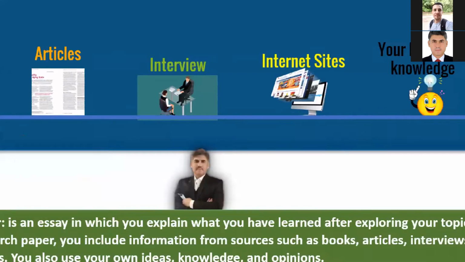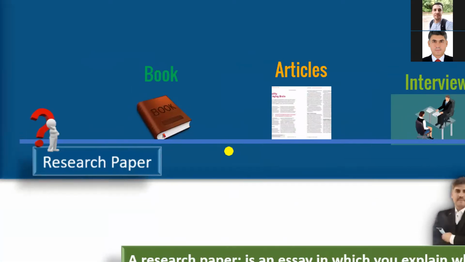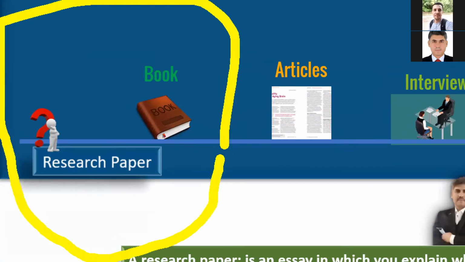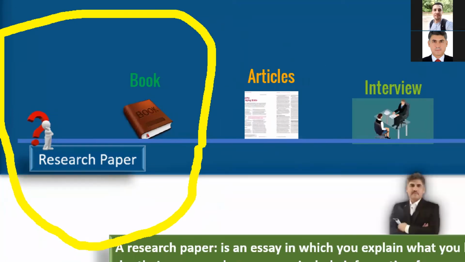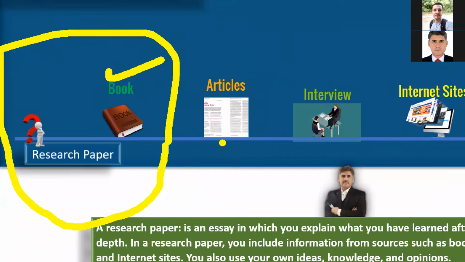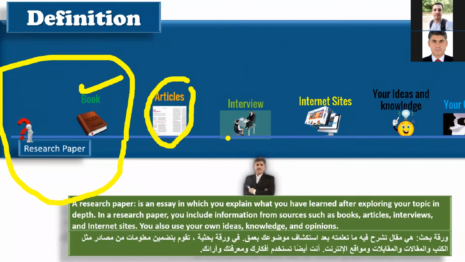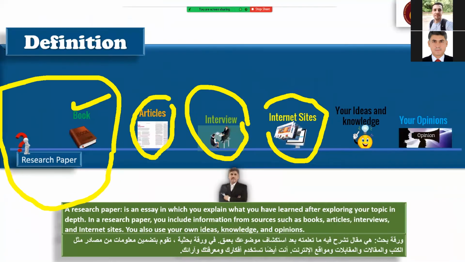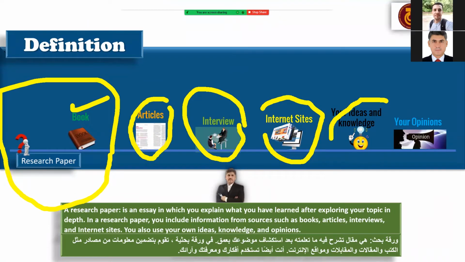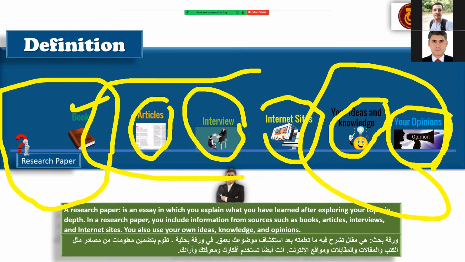So before we start reading, you must understand the information inside the article may come from a book, from other articles, maybe the authors collected information from an interview, from an internet website, or from a new idea, a new knowledge. You need to explain for us there is a new idea, a new knowledge, a discovery about something, maybe the opinion of the author. Sometimes an article may combine two or three of them.